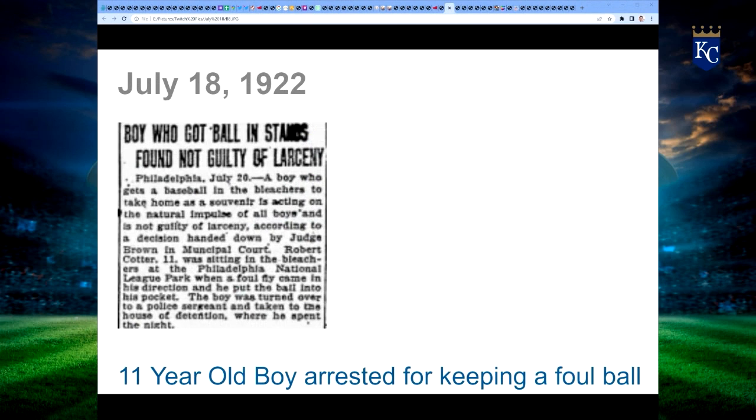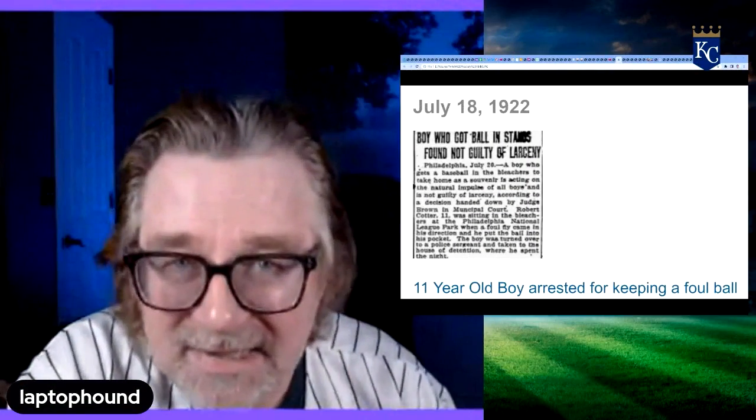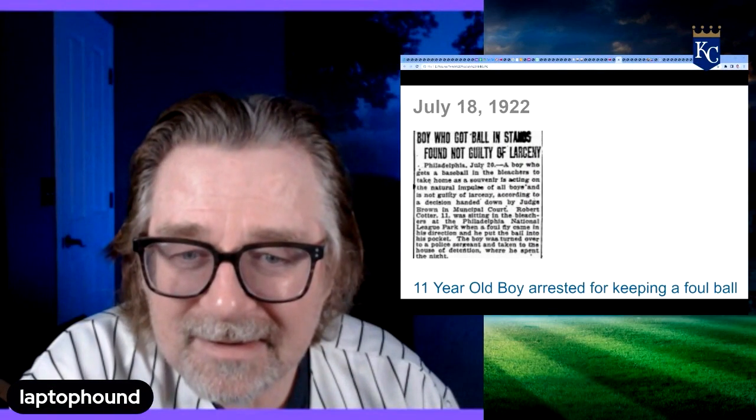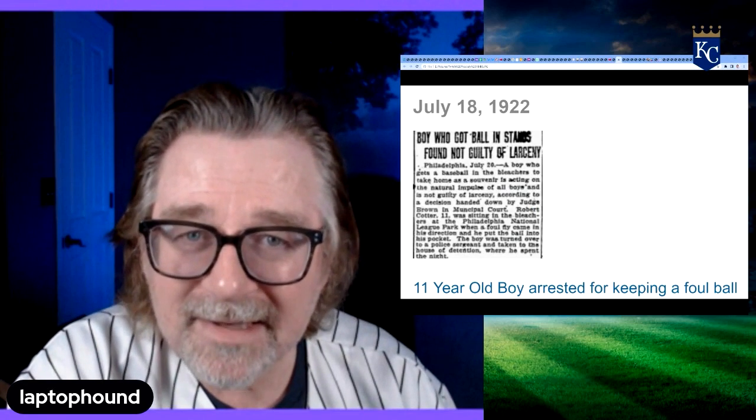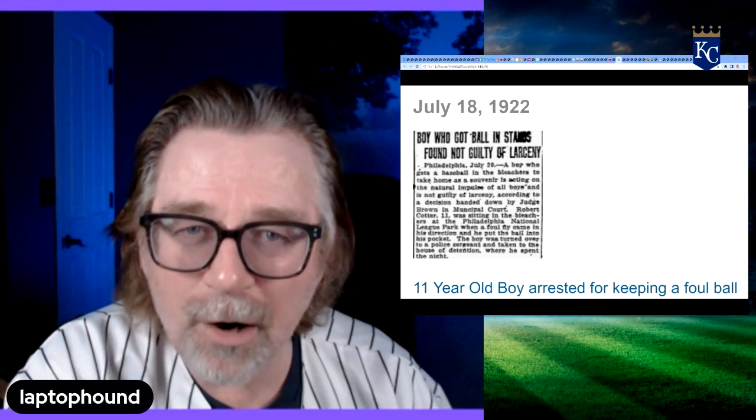Way to go, judge. So apparently a fly foul ball came in his direction. He put the ball into his pocket, and then the boy was turned over to a police sergeant and taken to the house of detention where he spent the night. The night, an 11-year-old boy, a night in detention because he put a foul ball in his pocket.